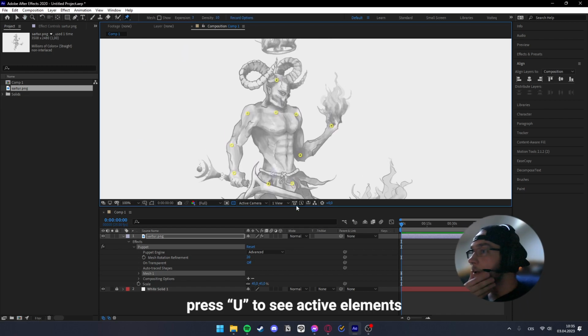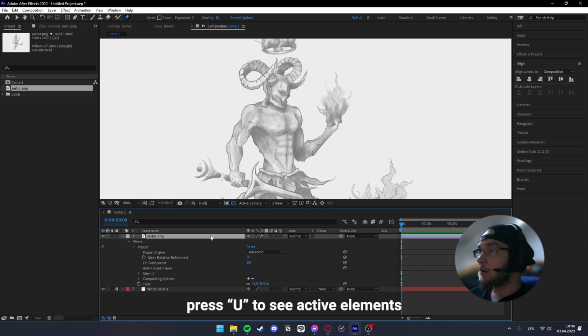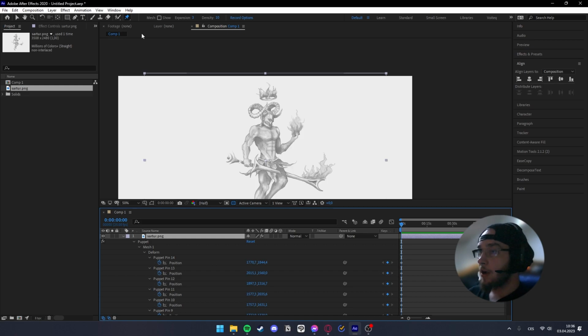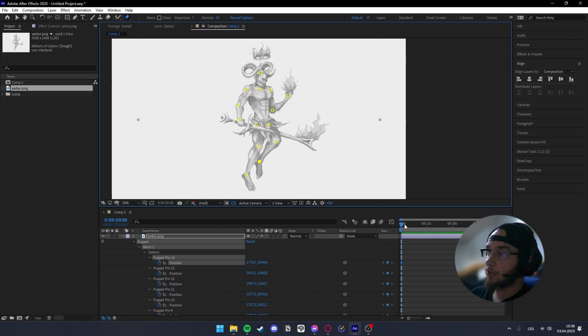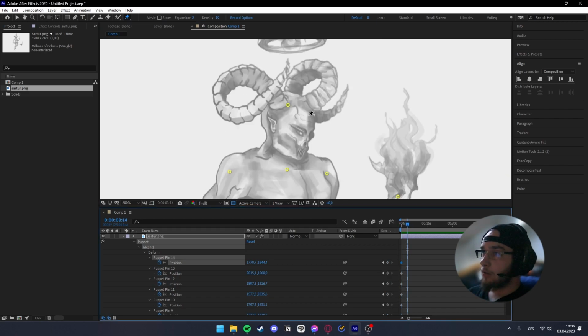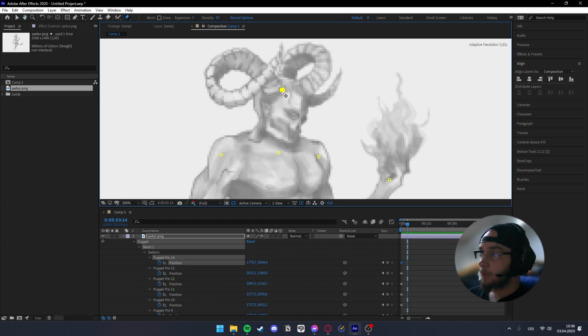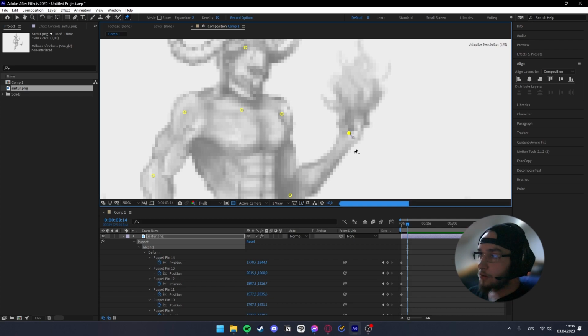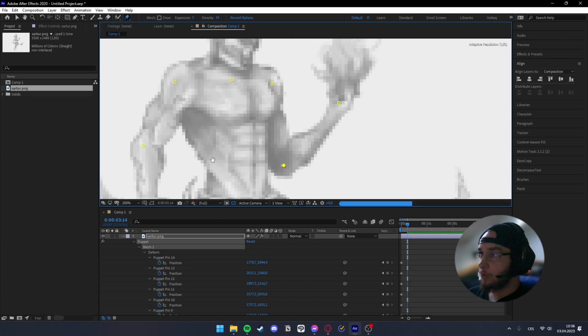Now that you have the basic skeleton ready, now is the time for our animation. So when you press U on your keyboard, it will show you all active elements. And there you can animate the position of every point. And it will do its magic. There's nothing more to it. So just make sure to wiggle them around.